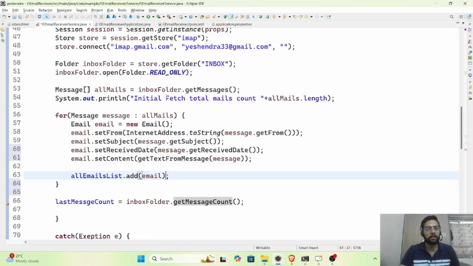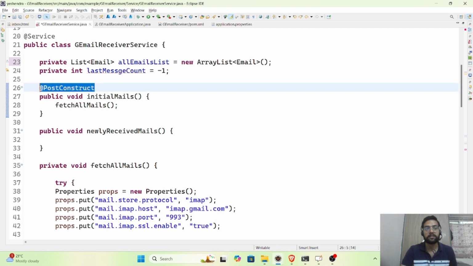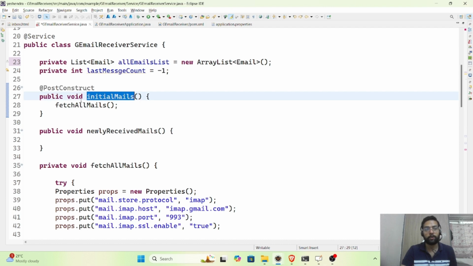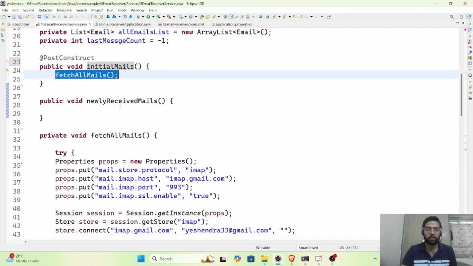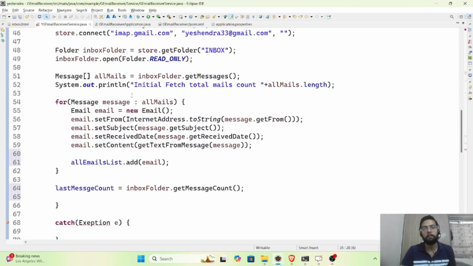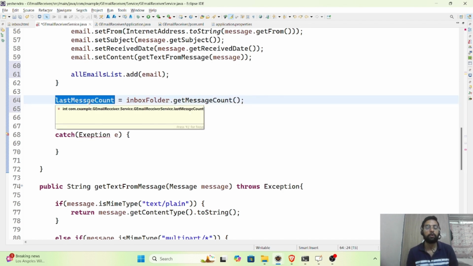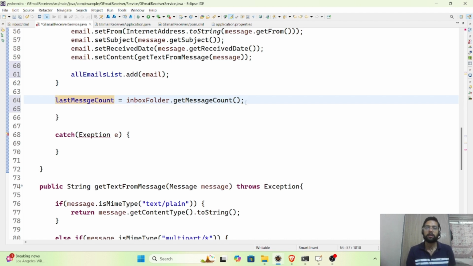So when we start our application, before creating the object, initial mails got executed. Why? Because we've added the PostConstruct annotation. If it is executed, then fetch all mails also gets executed. In our fetch all mails, we are fetching the initial mails, and in the inbox folder we got 30 mails. So using inbox folder dot get message count, the last message count got updated to 30.